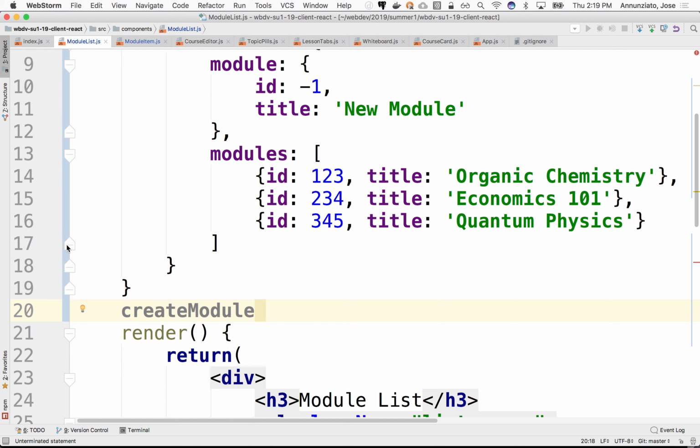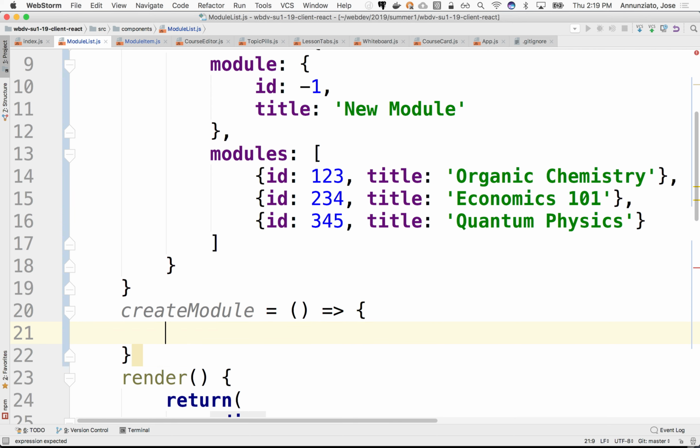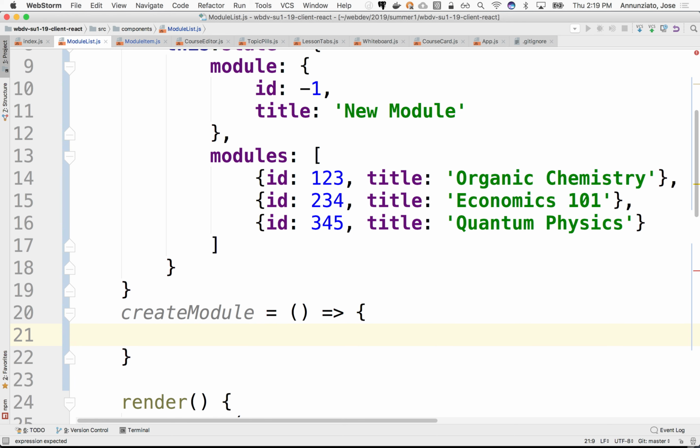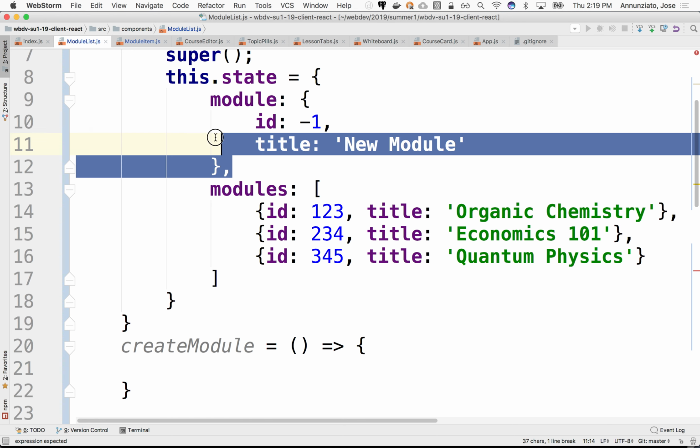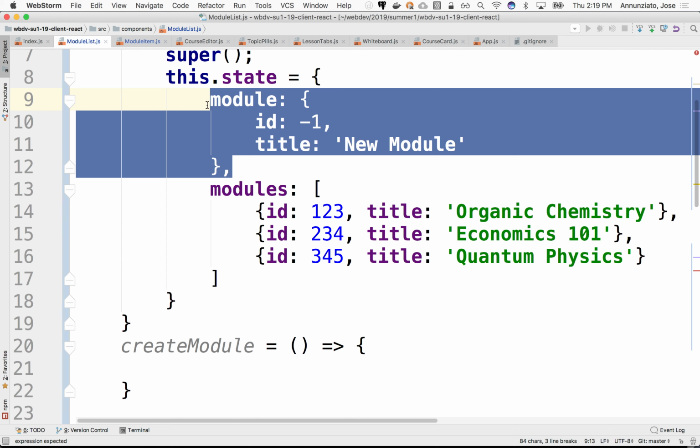So I'm going to use the new syntax, which is create module is a function that has the following body. This is the new ES6 syntax. What do we want to do? Well, we want to grab the current new module here, and we're going to push it into the list of modules over here.